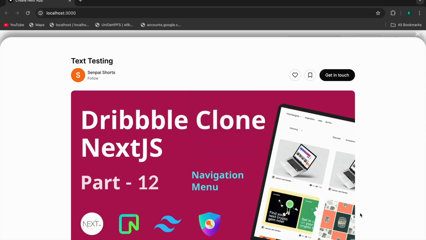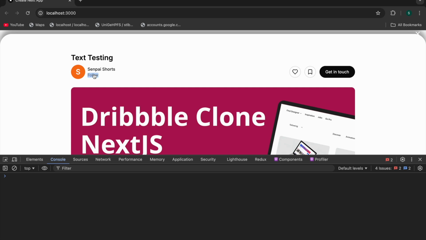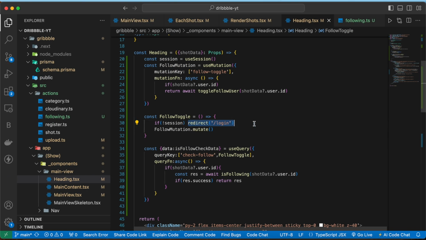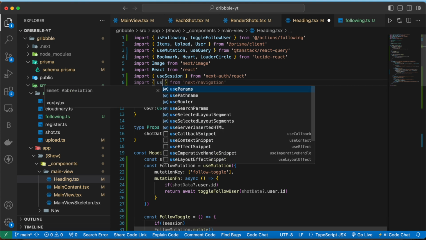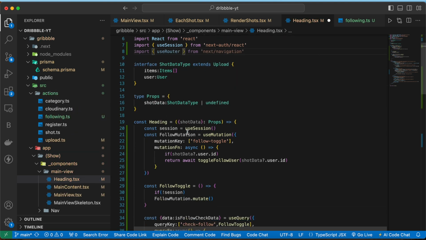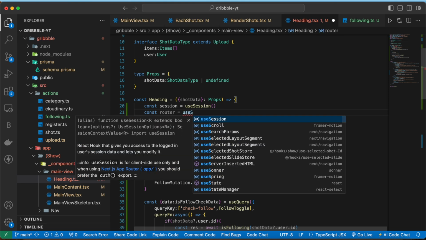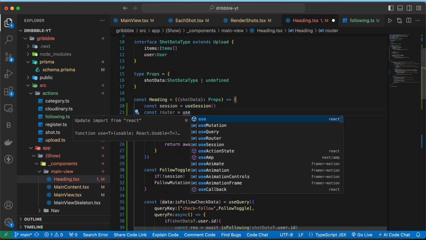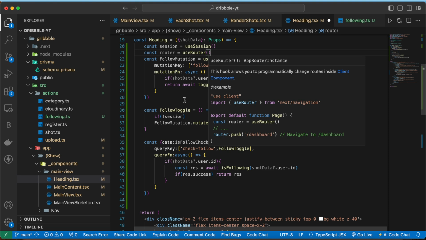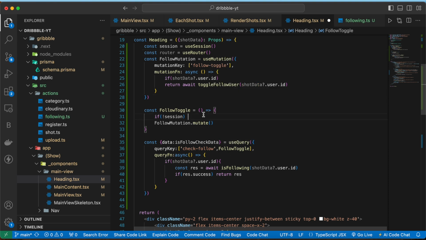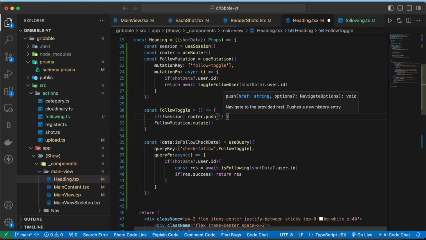Let's inspect this. Let's see what we are getting as error. Okay, so I think the redirect is not working. I'm going to use router here instead. So I'm going to import useRouter. Okay, we can add const router equals useRouter, and then I can push the user to the login page. So over here, router.push the user to the login page.